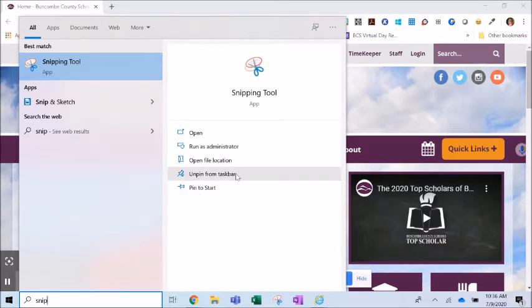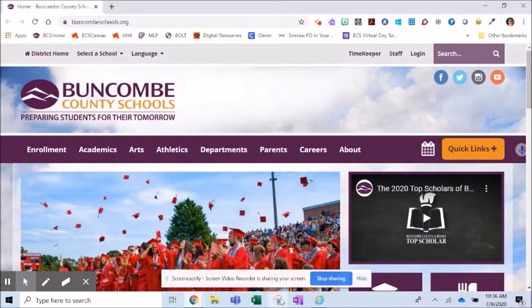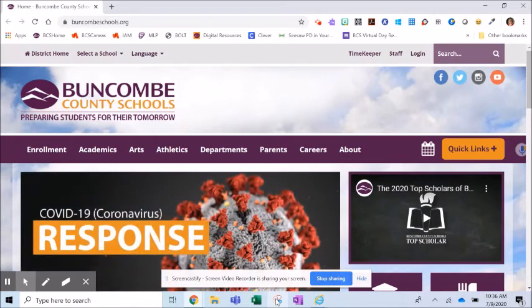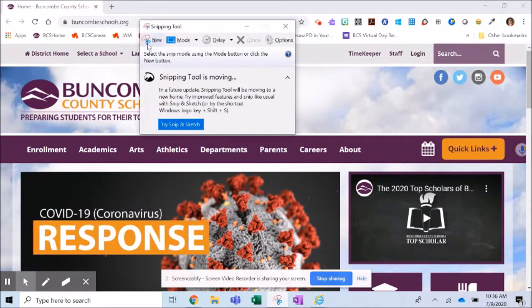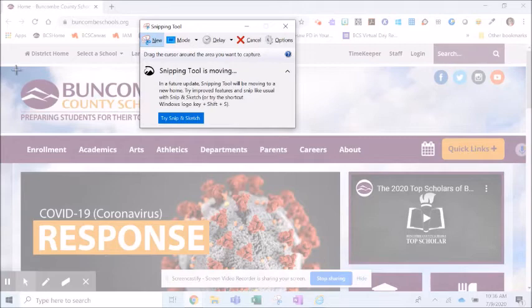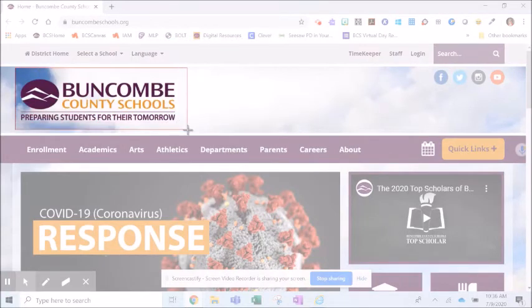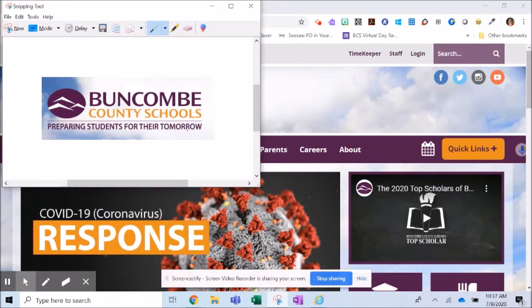I have the choice to unpin from taskbar because I already have it pinned. Yours may say Pin to taskbar. When I'm ready to take a snip, I simply click on the scissor icon, select New, and then drag over the part of it that I want to snip.